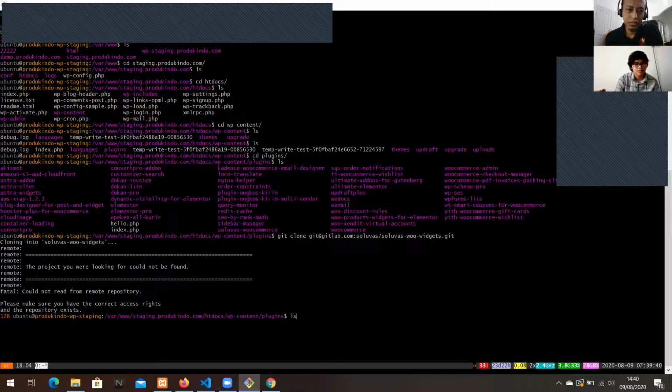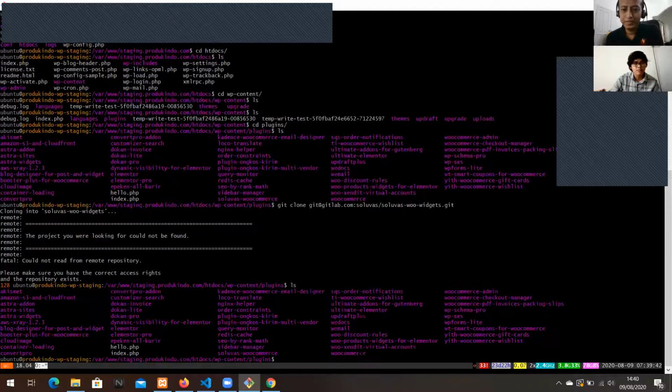So what do you think the problem is here? Because of the different name. No, actually, it's not because of the name. The URL is correct. However, because this repository is a private repository, you will need to enter credentials, right? Either credentials or username and password if you are using HTTPS.